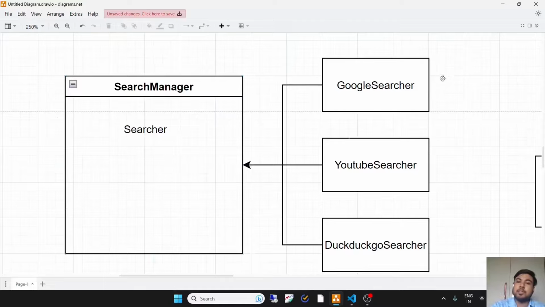The things that are specific to Google, YouTube, DuckDuckGo, or any other search engine will be passed here as a searcher interface. So these structs will implement that searcher interface, and any of them can be passed inside the search manager struct to perform the operations.